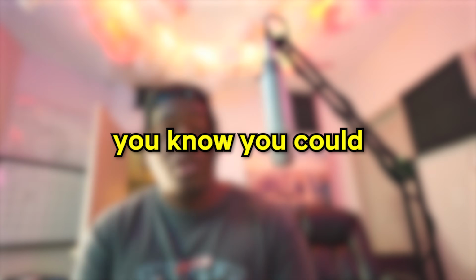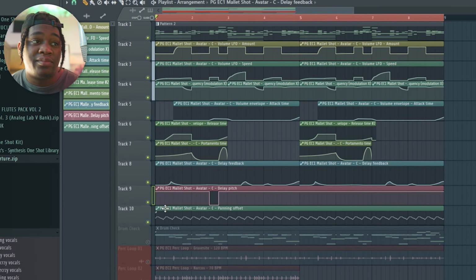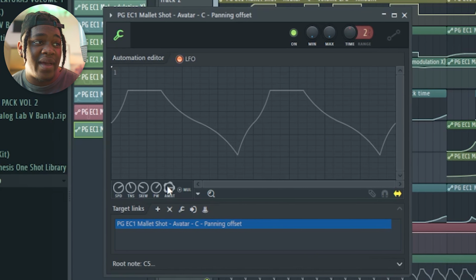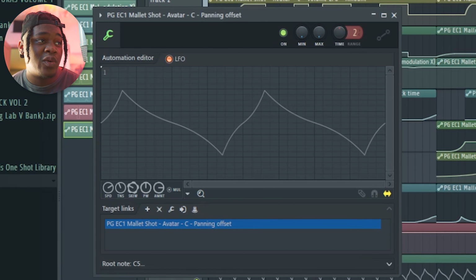Then of course, you can play with your pan. I didn't know about this, bro. I just found out about this. This shit hard, but you can actually go in here and really automate your pan and shit, you know what I'm saying? I think that's pretty cool. I don't know if FL Ben had that, but shit, that shit fire.